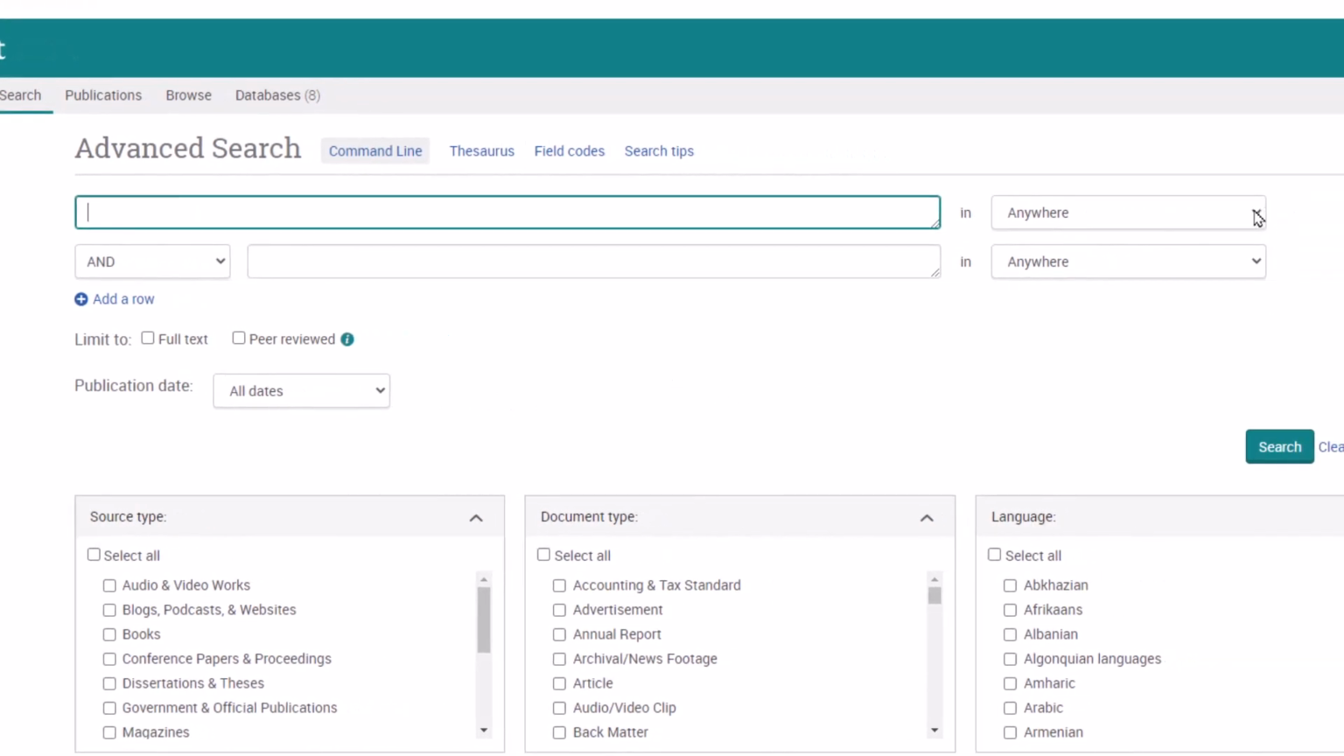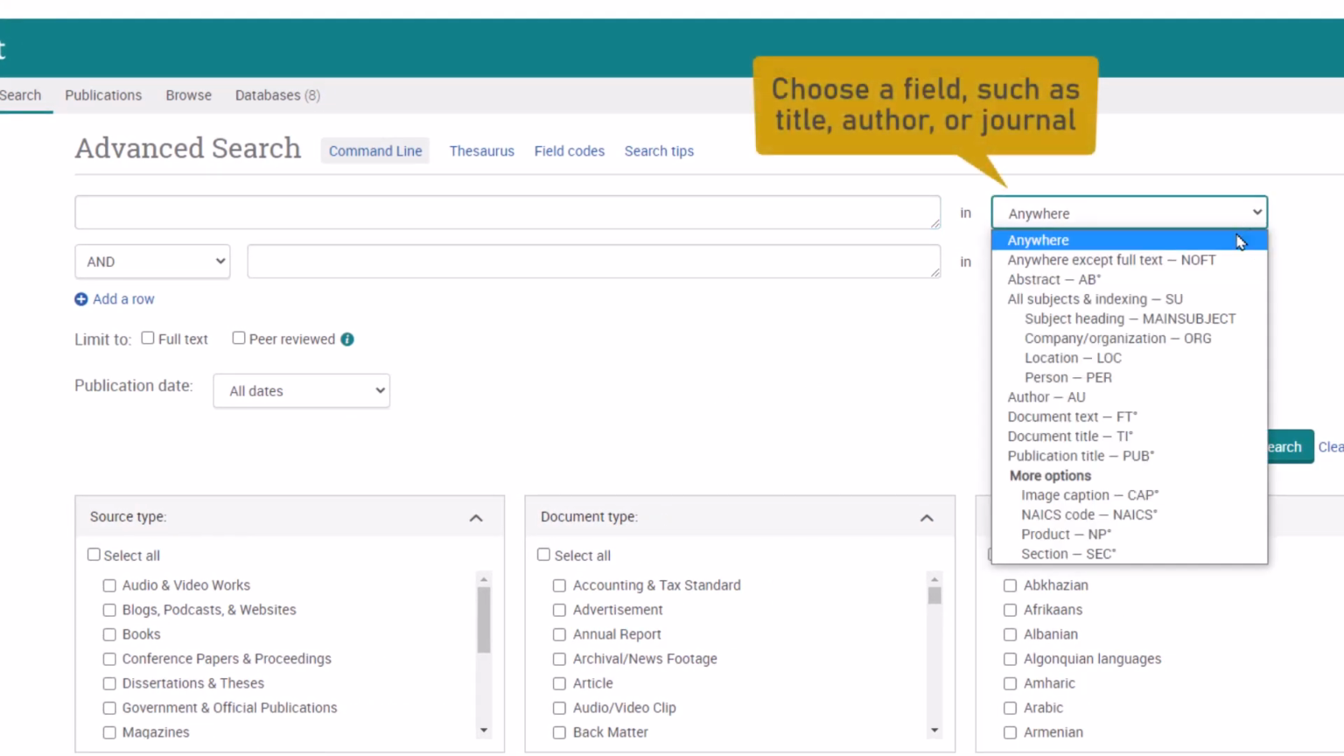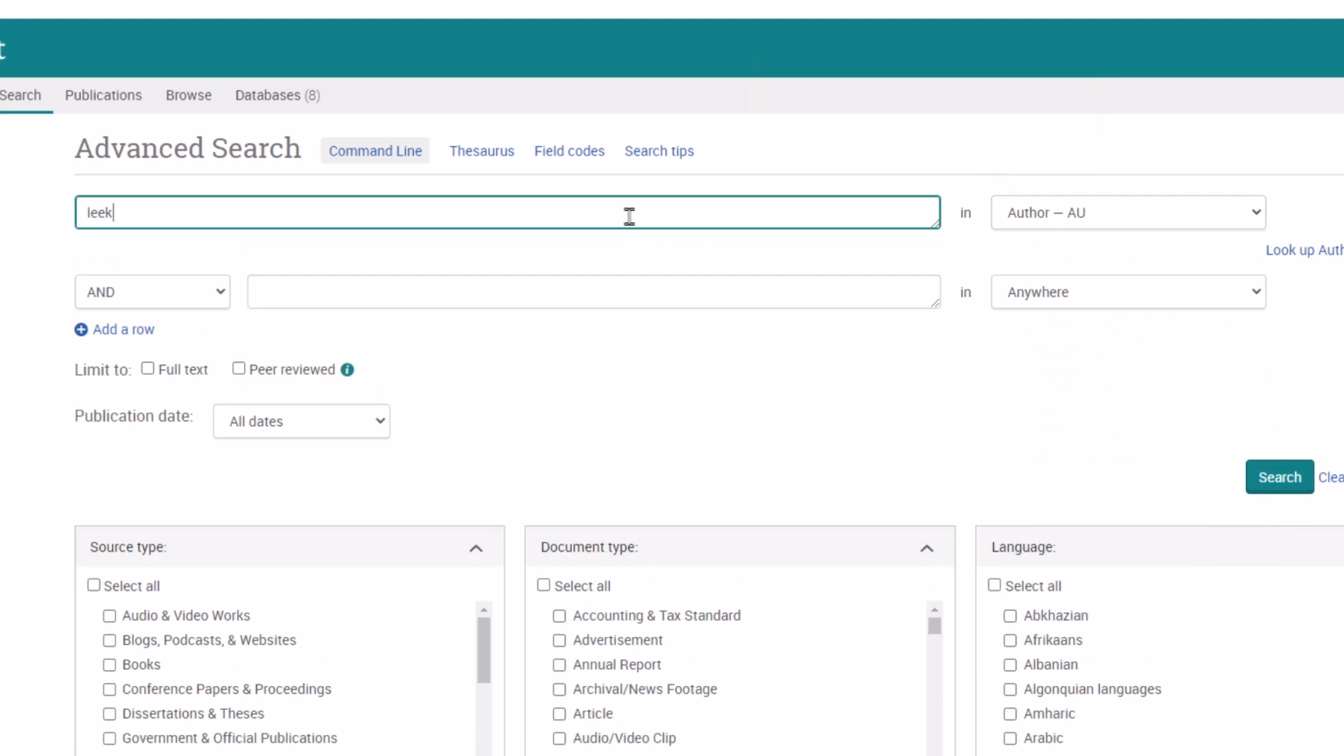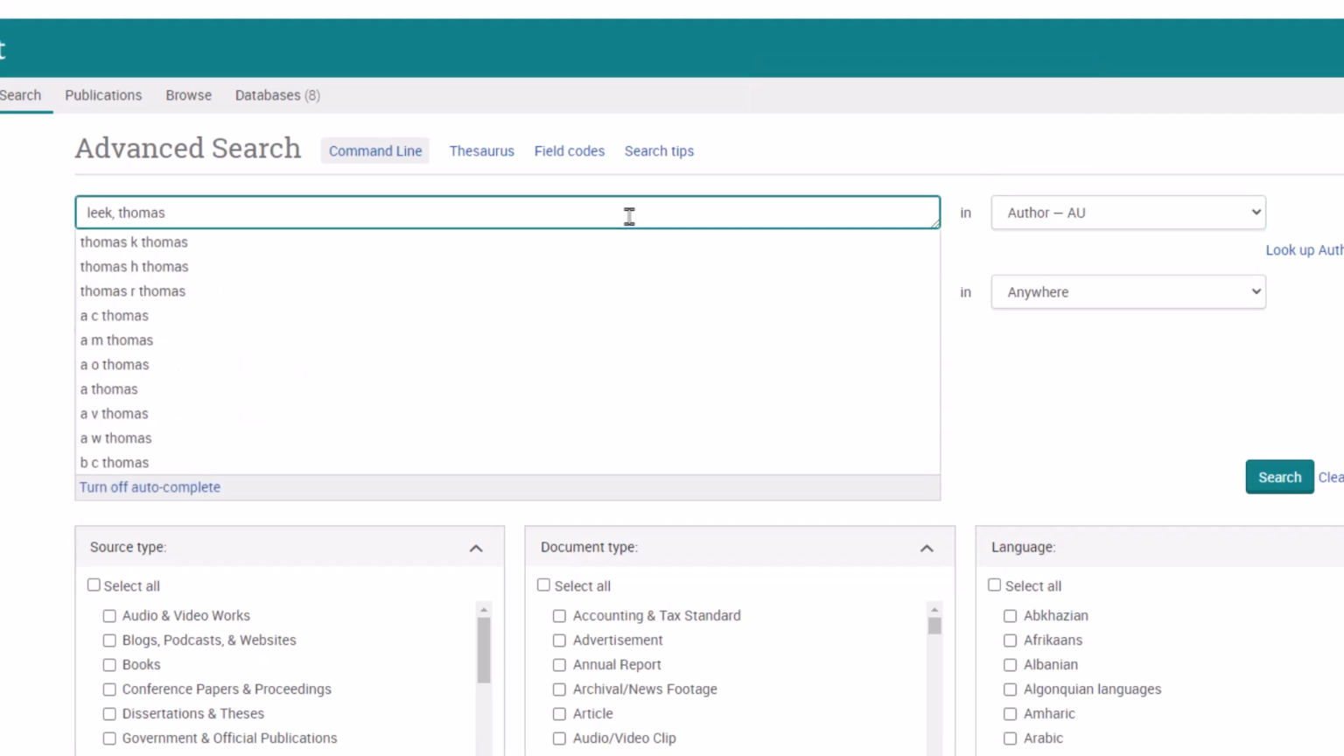You may want to search in different fields to get more focused. The search bar will default to a keyword search, but you can also choose to search for an author, a title, a subject, or several other types of information.